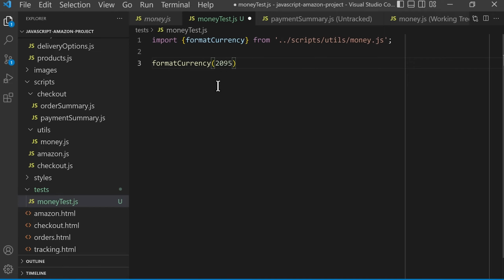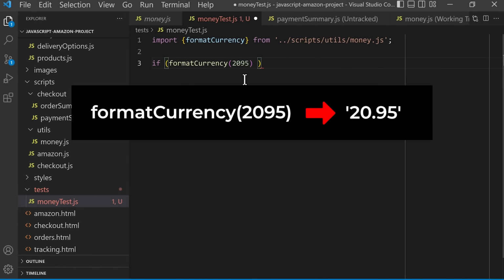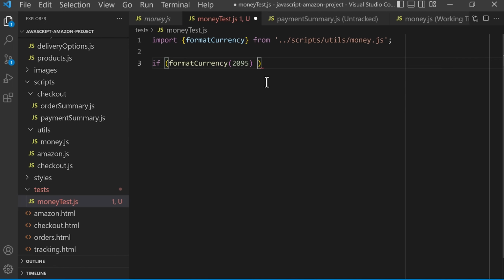To do that, we can just use an if statement. So we'll type if, open bracket, close bracket, and we said we expect formatCurrency(2095) to give us the string 20.95. So we're just going to check if this is triple equals to the string 20.95 and curly brackets. And if these two are equal, that means the code is working correctly. So we're going to console.log the string passed to say that this test has passed.